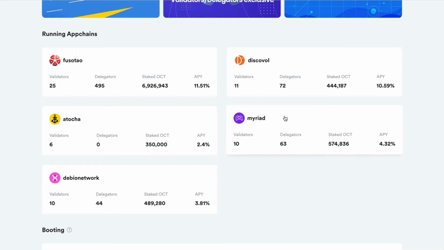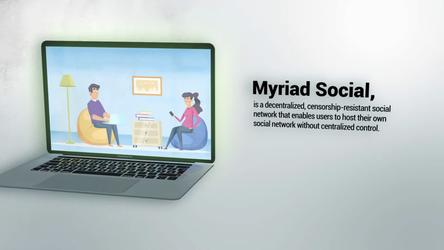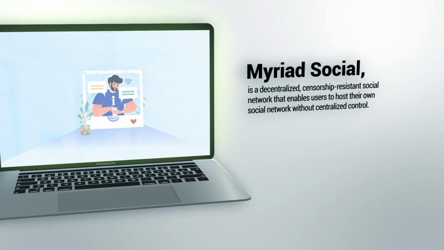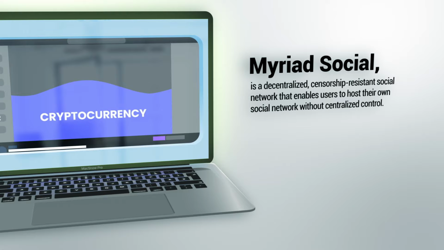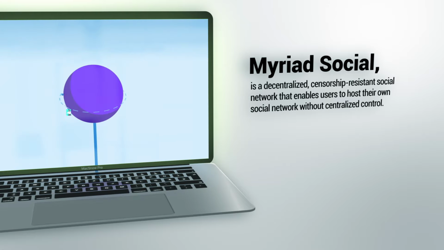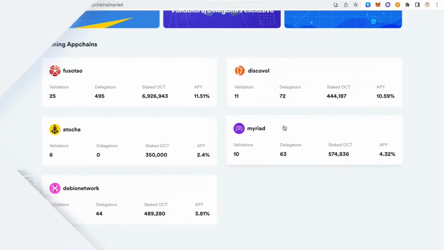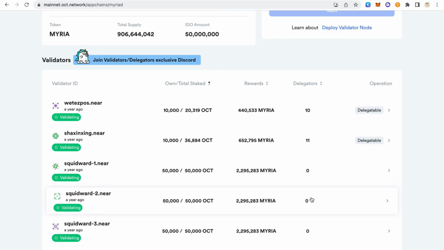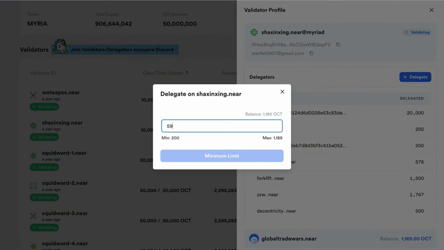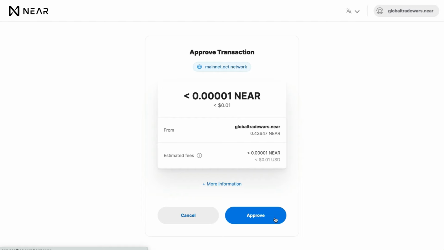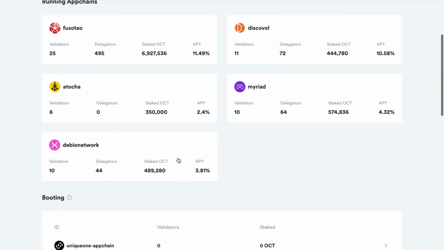Another app chain is Myriad. Myriad Social is a decentralized, censorship-resistant social network that enables users to host their own social network without centralized control. To stake OCT on the Myriad app chain, we choose one of the validators on the screen. We start the process by saying delegate. We enter the amount of OCT we want to stake and then click deposit. We click approve.